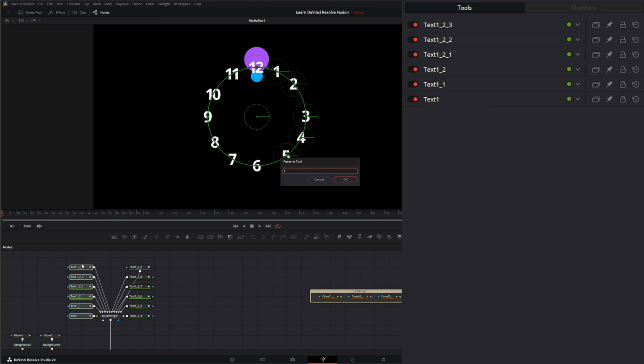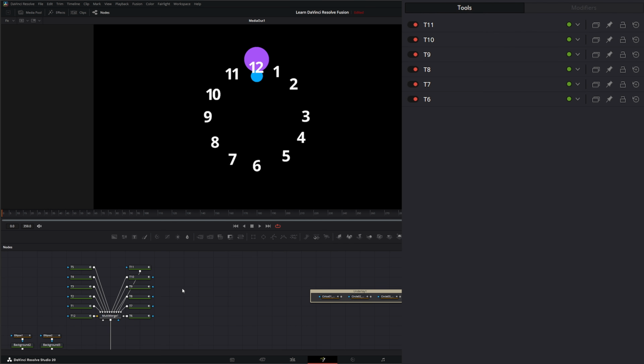So T12, so that side's named, and let's go ahead and select all these. Hit F2, T6. So there we go, we've got them all named.